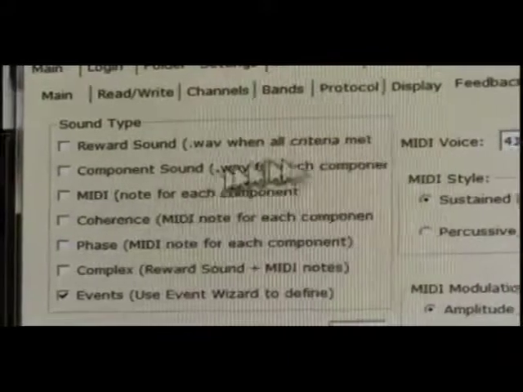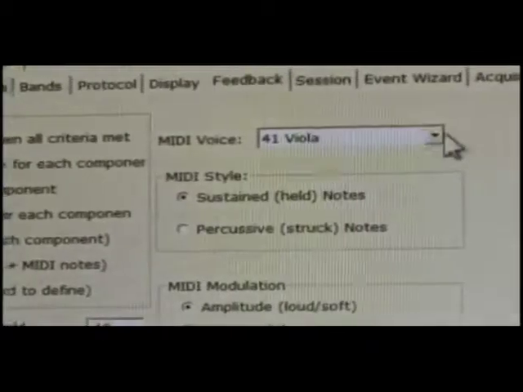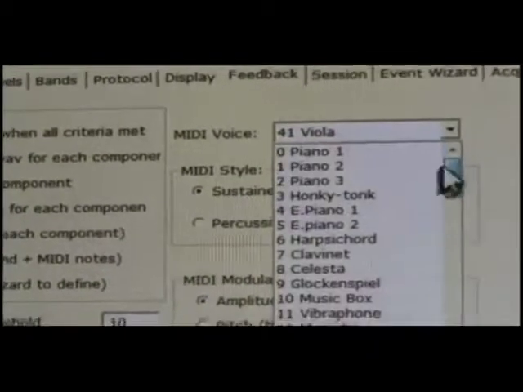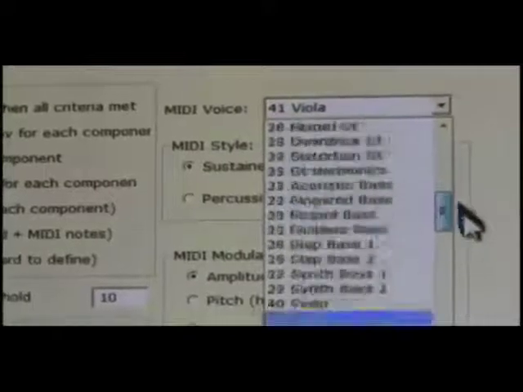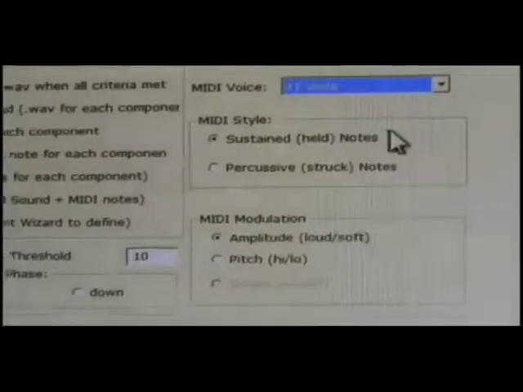The other thing to keep in mind is that with MIDI, there's other decisions to be made. We have to choose the voice, which is 1 out of 128 different possible sounds. Okay.